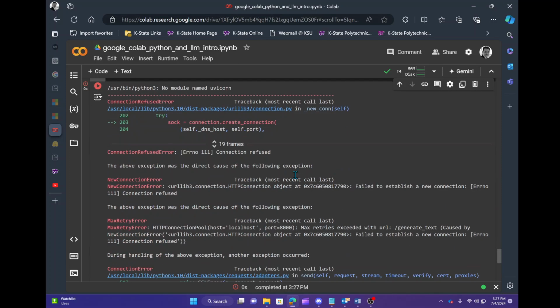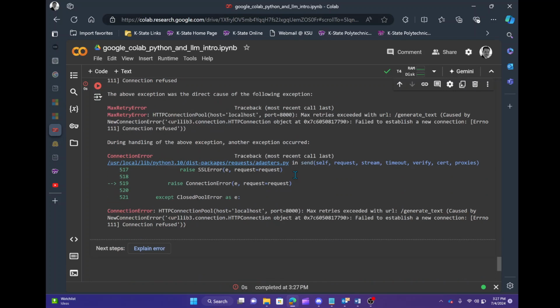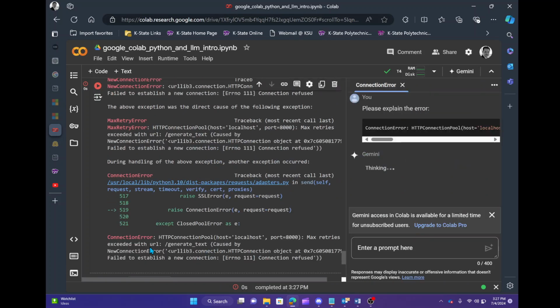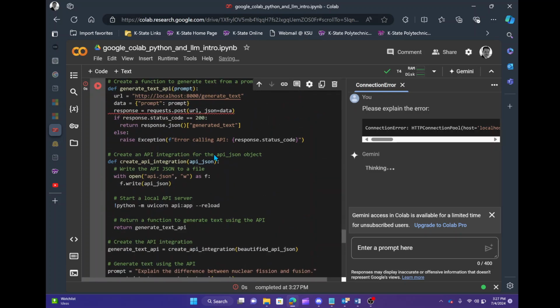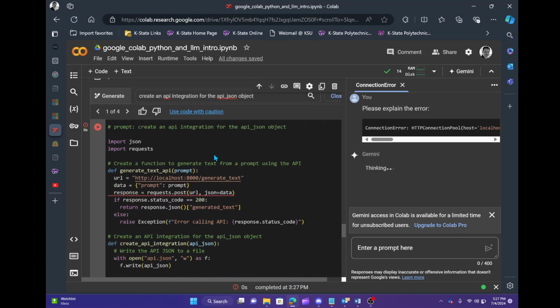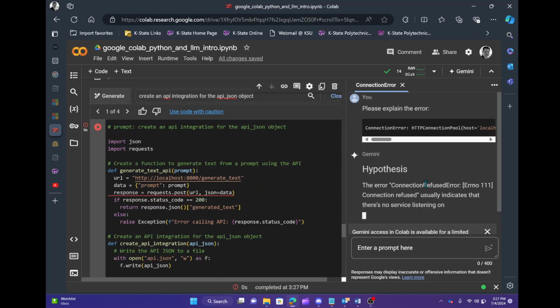Now, this created a host of errors. So let's explain the error and see what happens. But this is getting closer because we're actually getting, remember, server-client architecture. This actually is trying to create a server. All right.